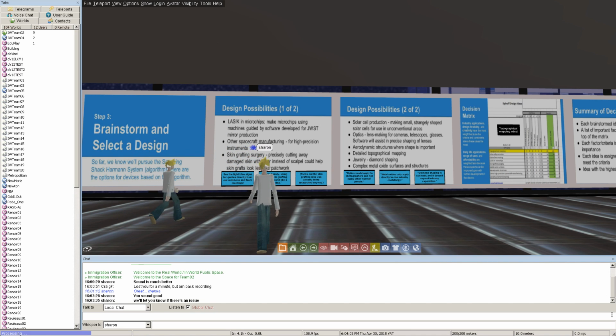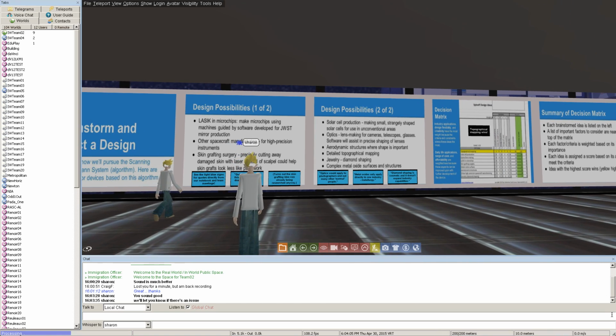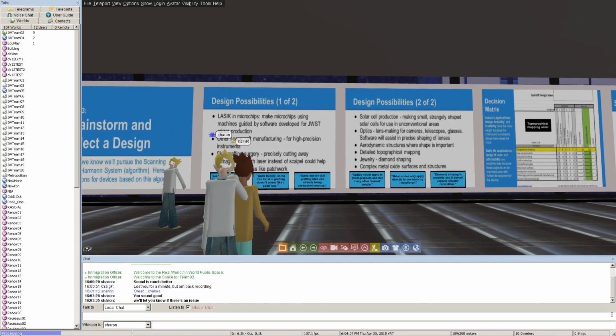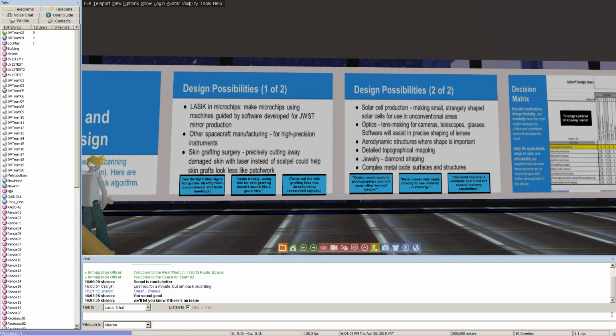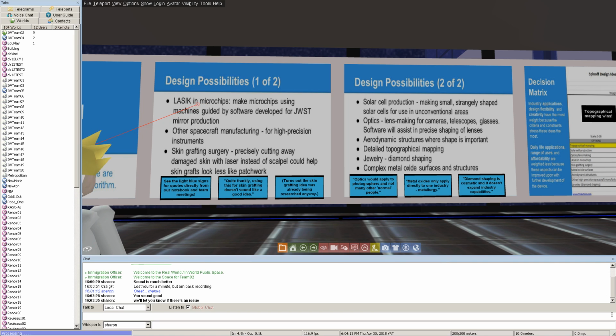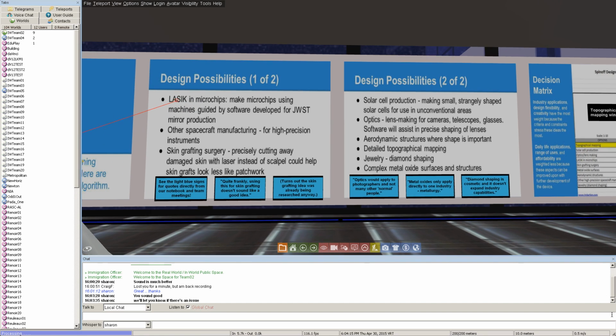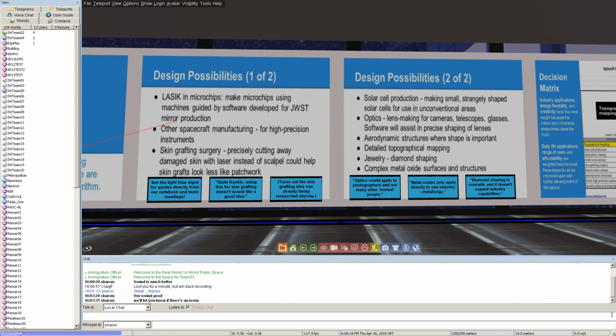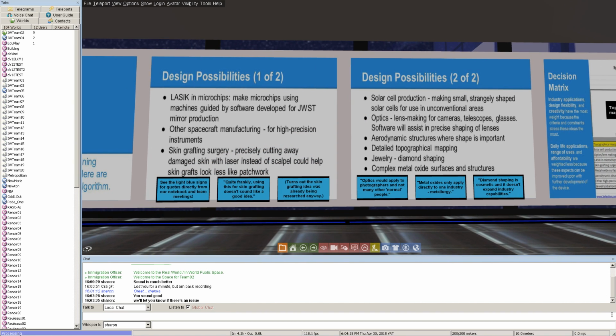And this is the fun part. So some design possibilities, I'm just going to highlight a few because we have a lot. Some of the ones that made it farther in our brainstorming process than others were using the LASIK technology and microchips by making them faster and smaller with this technology, skin grafting surgery with lasers instead of a scalpel, which ended up not being a good idea because there's research going on in that already, and optics and solar cell production.